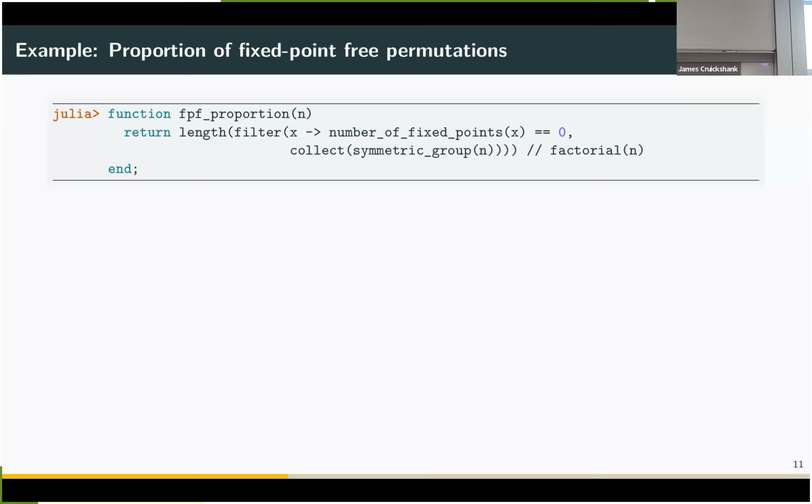If we want to compute this, we can proceed as follows. We take the symmetric group on n points, write down the list of elements. Bettina has warned us not to do it, but well, we can do it. And then from this set of elements, we filter out those which have 0 fixed points, where the number of fixed points is 0. And then we ask for the length of this list. And in order to get a proportion, we divide by the order of the symmetric group. That's a very easy function.